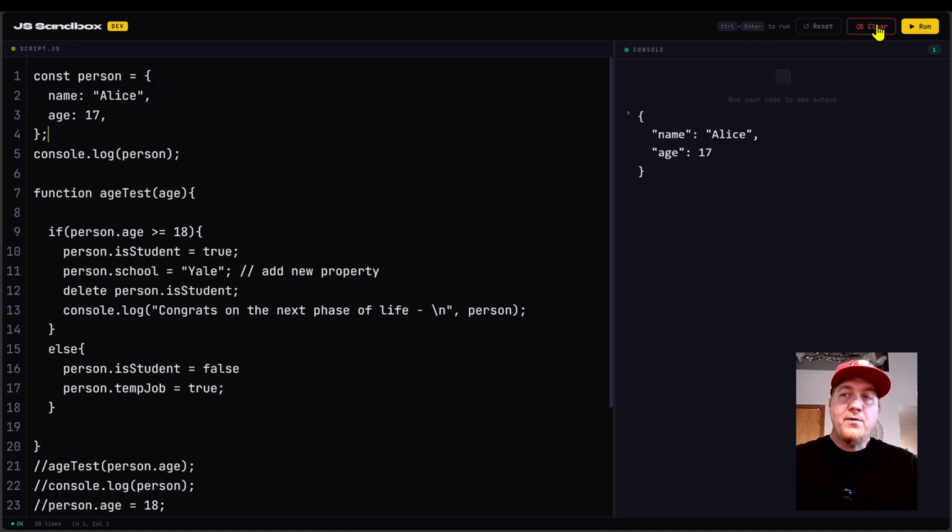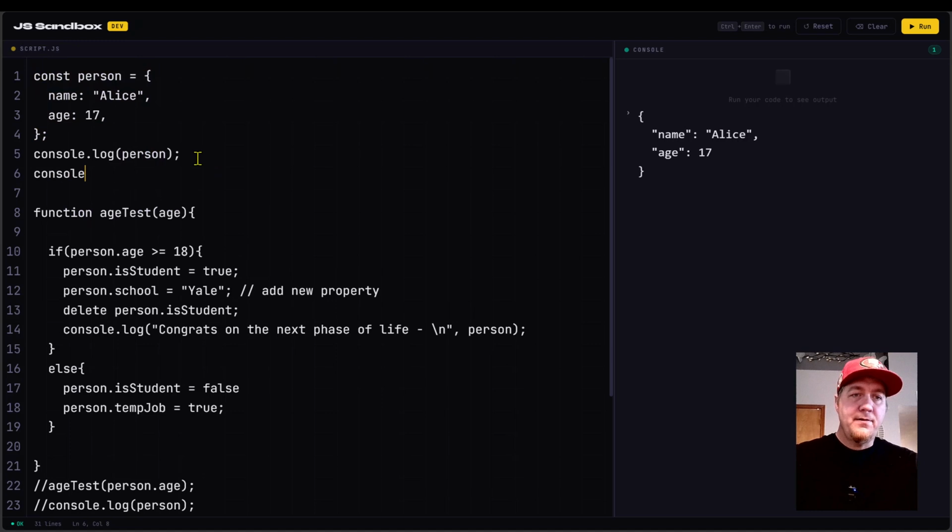So if we console.log, which I already did up here, Alice is 17. We've created an object, name Alice, age 17, console.log person. It prints out both of those. If I were to console.log and use person.name, then instead of printing out the whole object, what would it do? Let's see, I'll block this one here. We just want to see the name that's in our person. Run, it does Alice.